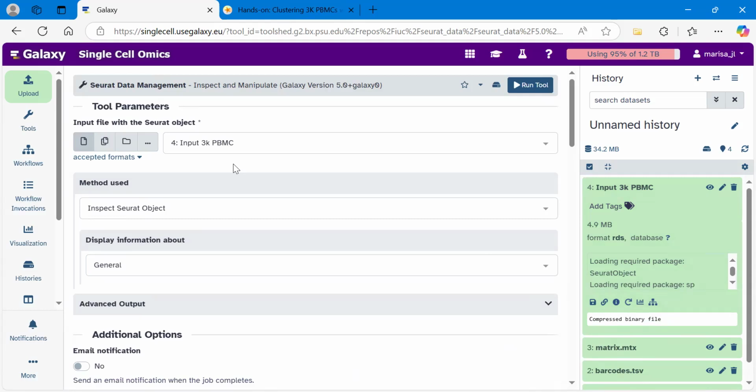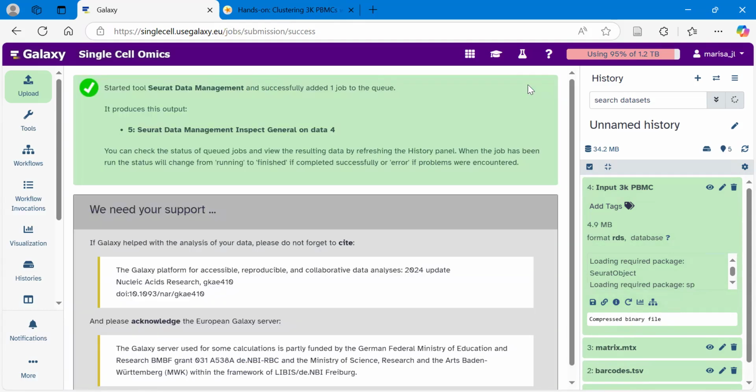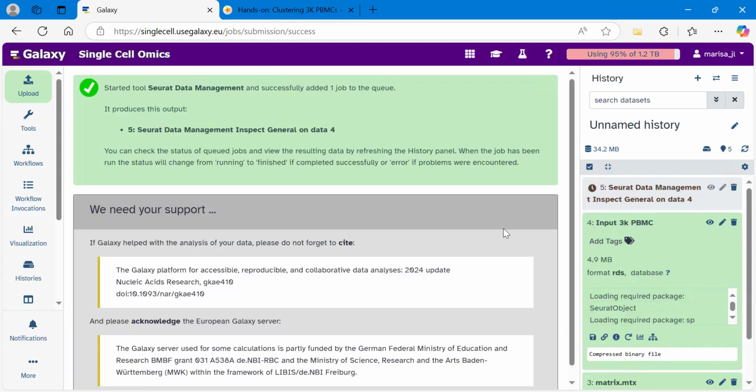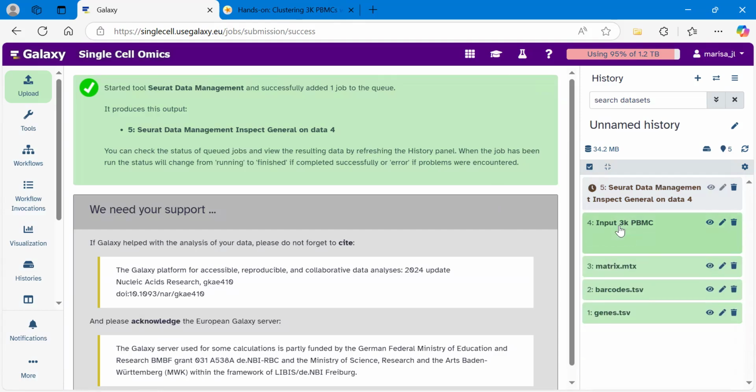And this is just because Galaxy can't see inside the Seurat object in the same way that it could see inside those previous files. So I'm going to inspect this input 3K PBMC, and I'm just going to leave this as inspecting general information about it. So if I click run, we should now get another output, and this is just going to tell us what's in the data set.